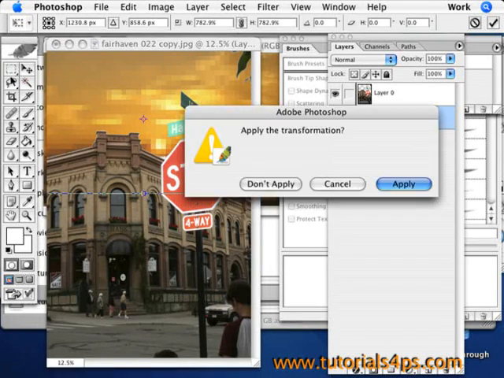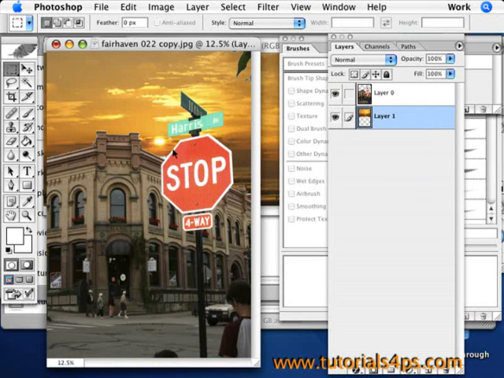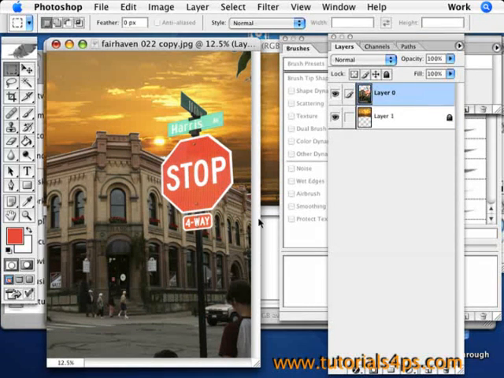So there we have it. I have it there, so then just hit apply, and there we have it. Now, the boringness of the sky is gone, and there is something very, very intriguing now. So now we need to make these two look like they're the same image.